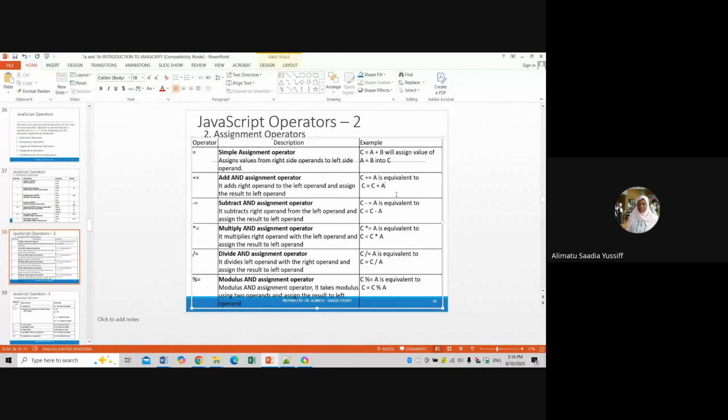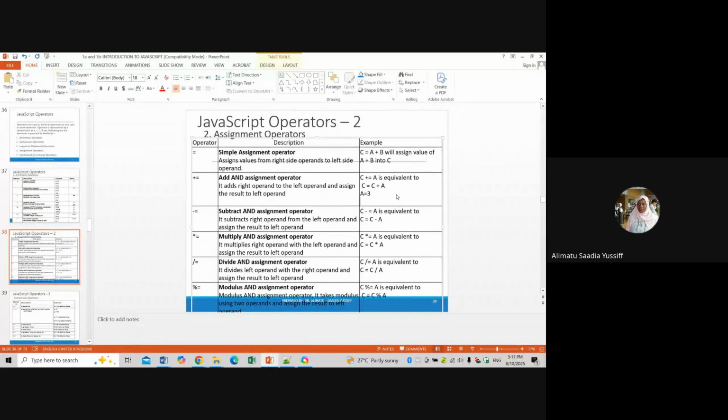So let's look at the example there. If you define variable A equals 3, then you go ahead to say C equals 5, and your equation is C plus equals A. So C plus equals A will give us what?